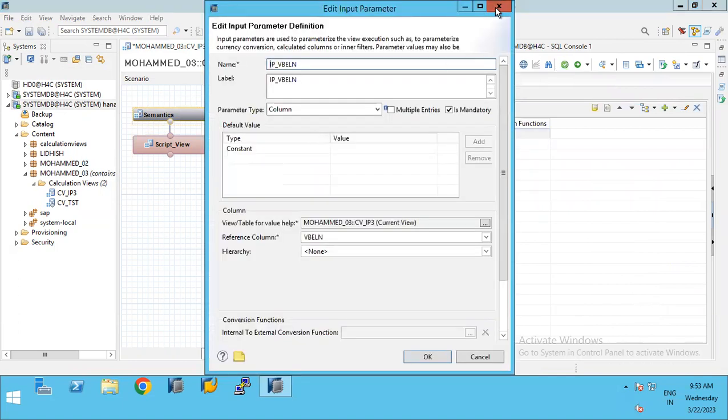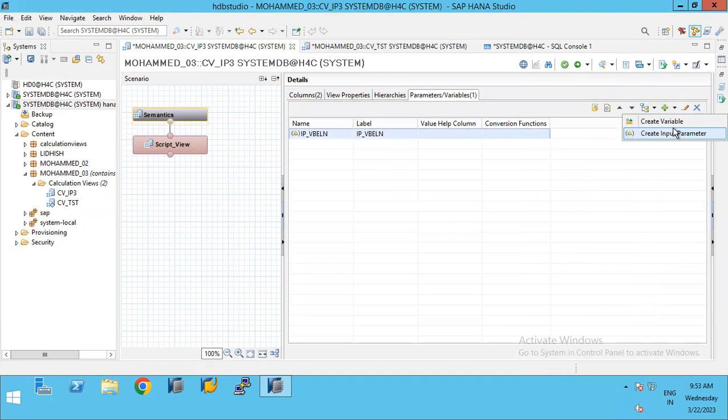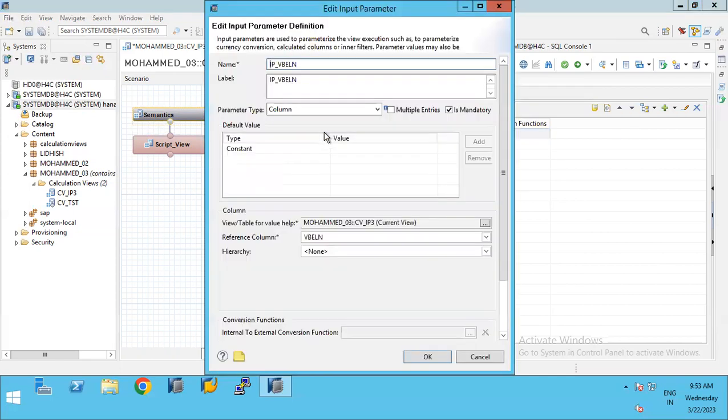As we know how to create it, just use this down arrow mark which is next to this green plus button, and click on create input parameter. An input parameter editor will open. Here you need to give your input parameter name, label, and all those details like column or direct or static. Column means the value will be derived with respect to some column. Then there is mandatory: whether you want to give the input parameter value at runtime mandatorily, or it's optional. I definitely want to give the input parameter value at runtime, so I'll keep it as mandatory.